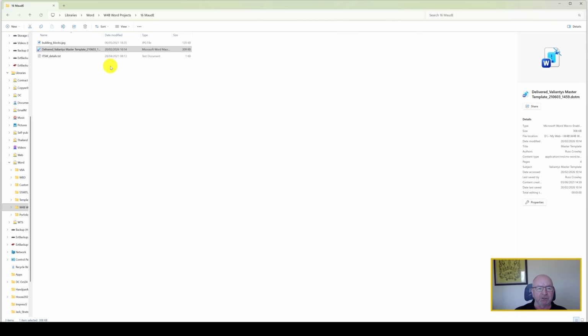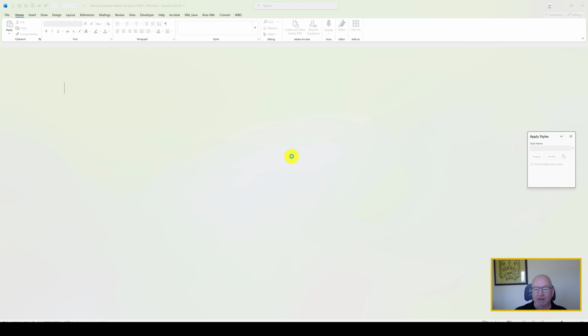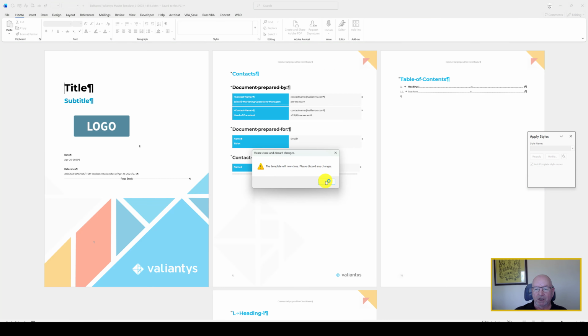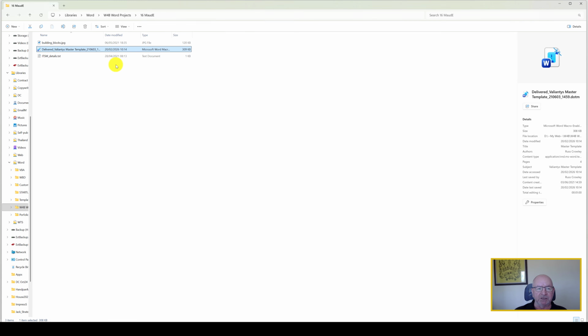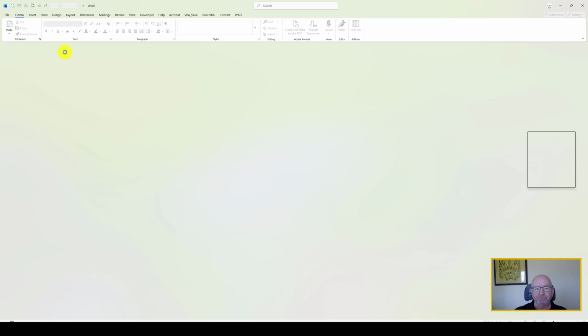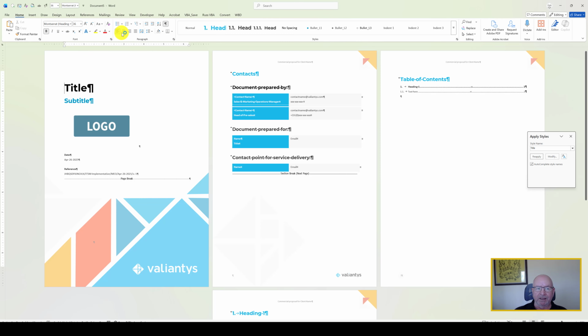If I now just open it again, you'll get the same message. If I click on no, the template will close, discard any changes. And what you're meant to do is double click like that. And as you can see up here, document 5, it creates a new document from the template.